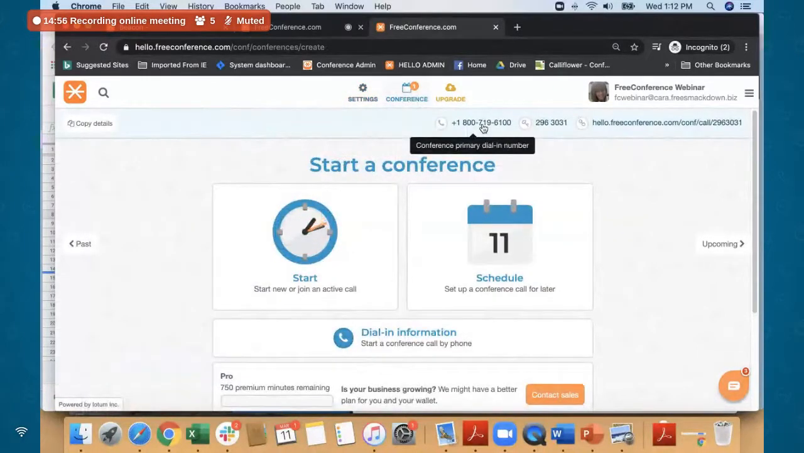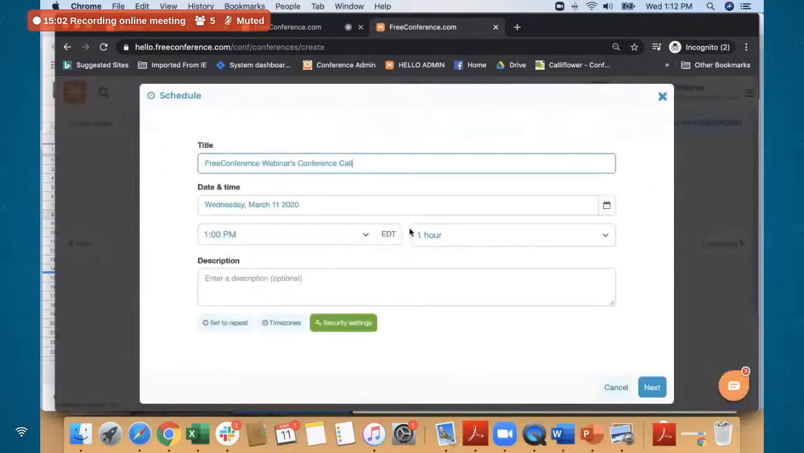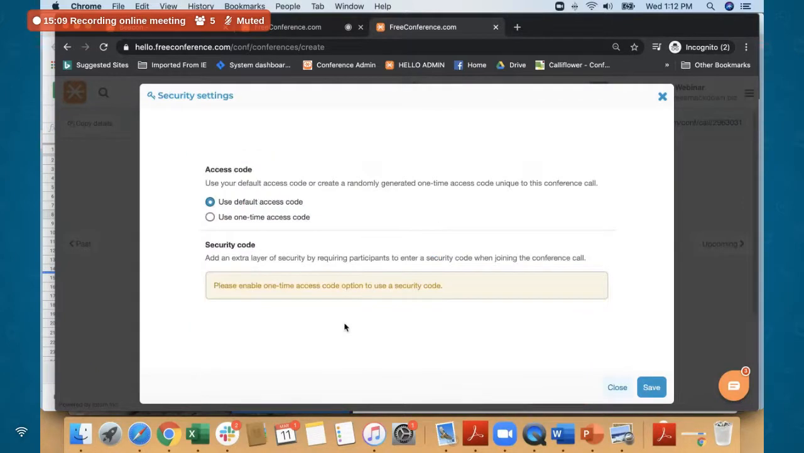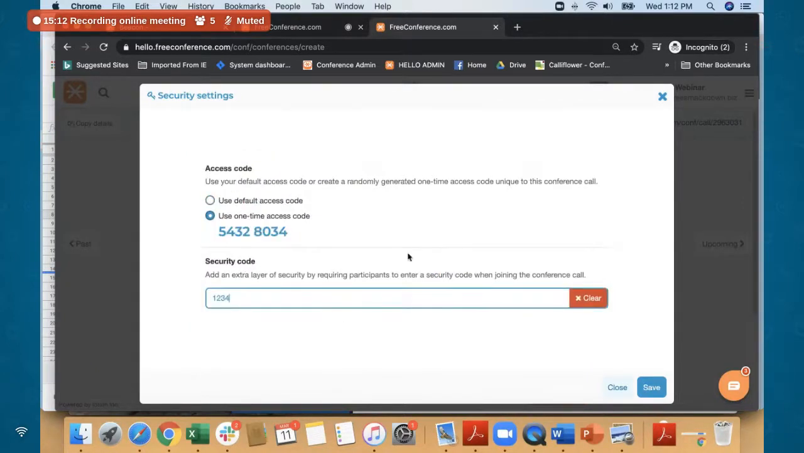secure your calls is to create what's called a one-time access code. And you would do that in the scheduling process. So if you go through our scheduling wizard, you'll see that we have security settings. And that is where you would be able to generate a one-time access code, meaning this code is going to be good for the day and time of that scheduled call only. If anyone dials your default access code or anyone tries to use this code after the meeting's done, they can't get in. It's just for that call.